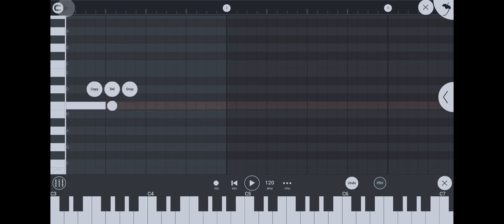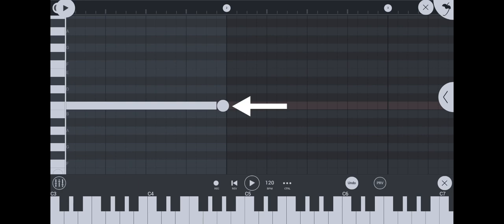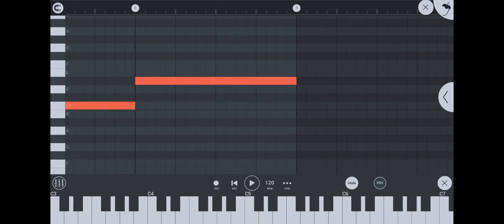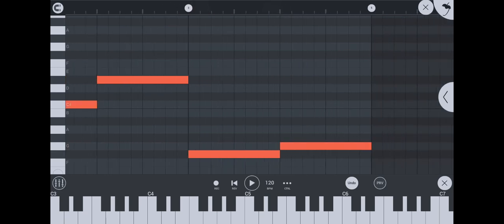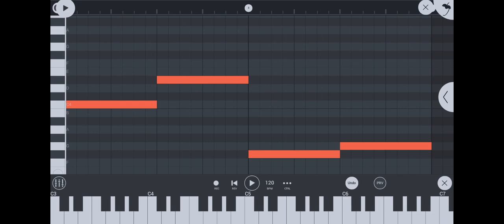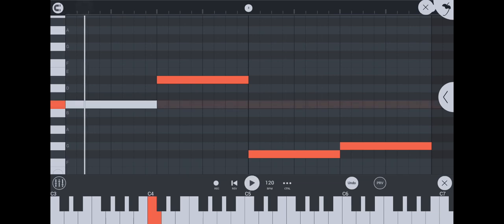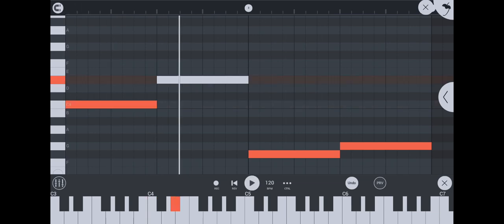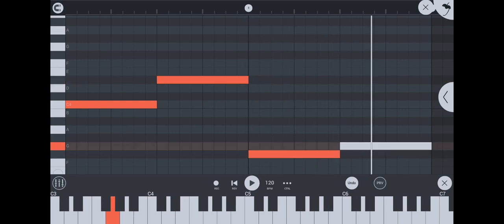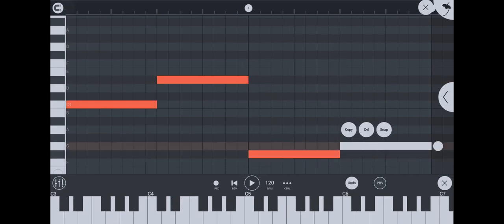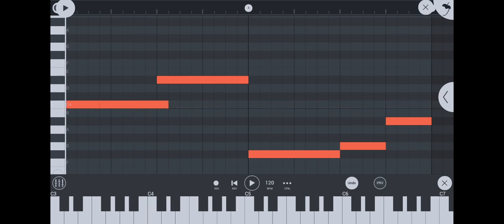Let's create a bass line. Drag the note handle to change the note length. The length of a new note will be the same as the last note you tapped. You can zoom by pinching on the time ruler at the top of the piano roll. Here is our bass line. Let's add more rhythm to it with different note lengths.